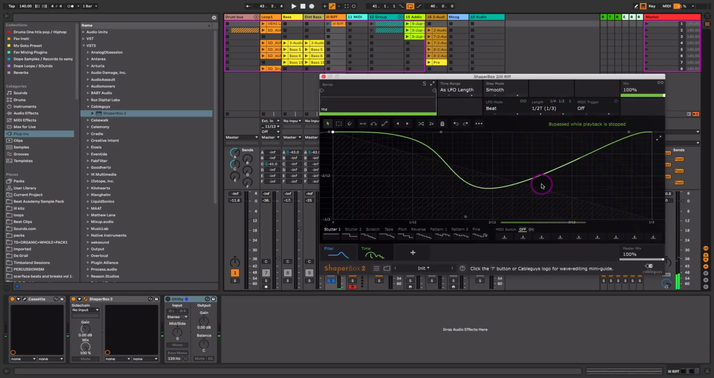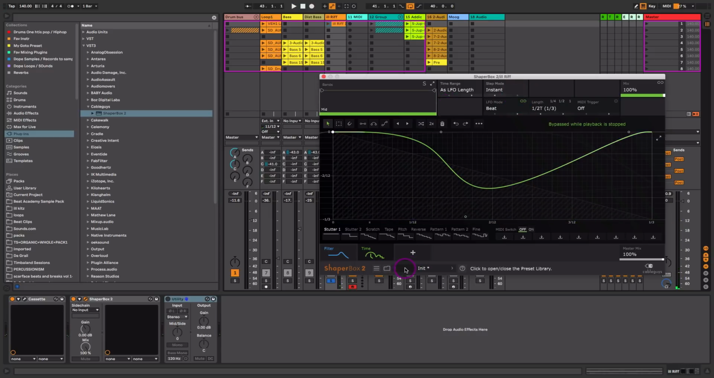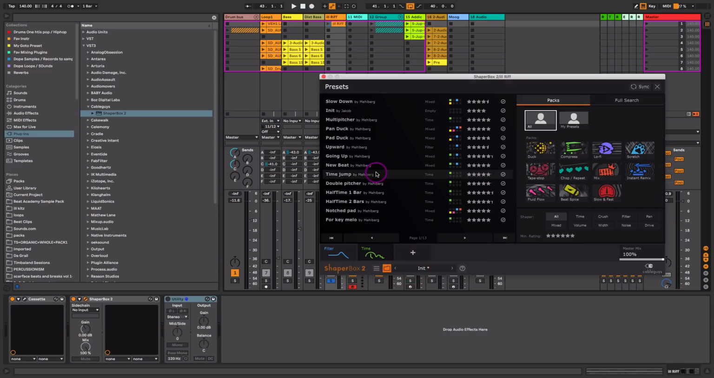All this is absolutely automatable. You can draw in your automation so that certain parts of your arrangement can have a certain BPM or certain subdivision changes. You can change the length of these. So really, really cool. Not to mention tons of cool presets that are already included with this that you can just double click and they'll automatically set the modules up.